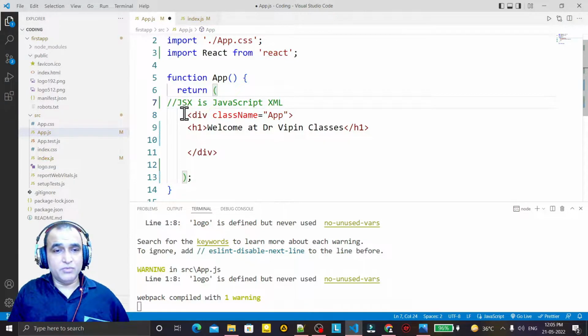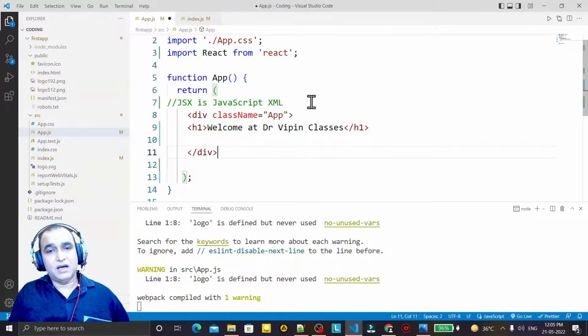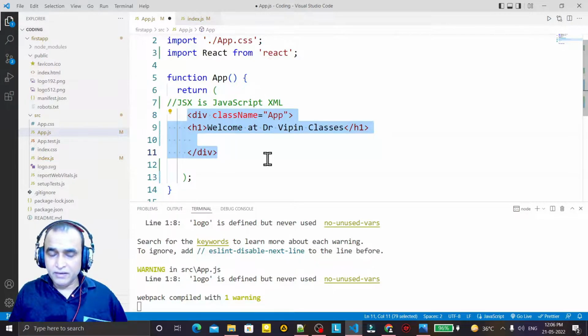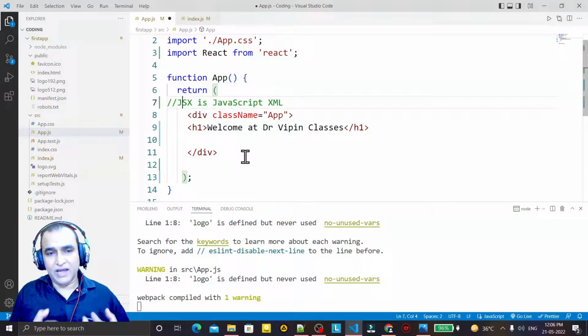The tags which I am using here, you see div, className, h1, and this div closing, these are not HTML. These are JSX tags, meaning they are XML tags written just similar to HTML for rendering purposes, to make a similarity between real and virtual DOM. So this JSX makes our life very simple to create a new element in a component for rendering.